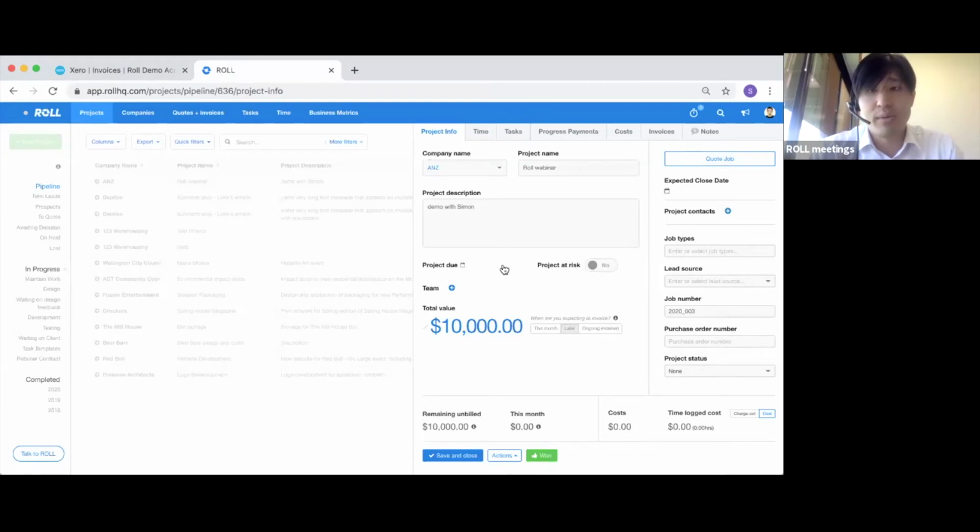Our ethos when we developed Roll was to keep process really light and flexible. So what this means for you is that when you go to create a project, there's no set order that you have to do it in. You can choose to create the project first or company first. Doesn't really matter. Makes it really easy on you.